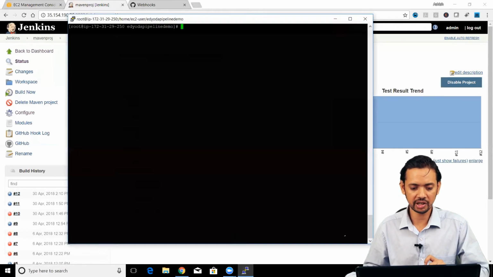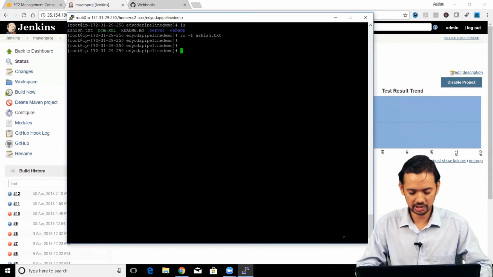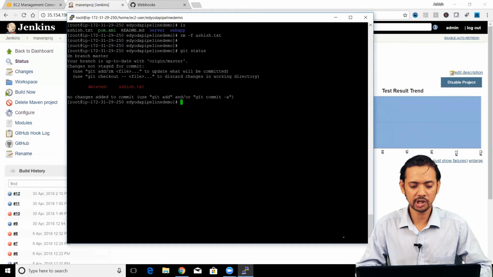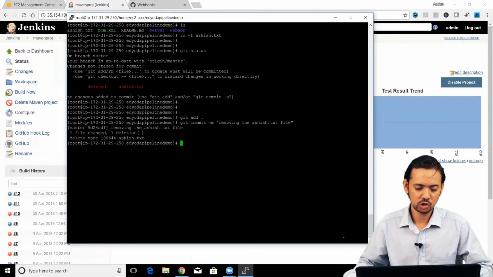And now if you go here, let's do some changes. This assist.txt is something we don't need, so what I can do is rm -f assist.txt. I can see using git status that it has been removed. If you don't know what git status means and what is happening here, go to our previous videos about Git. So I'm going to add and commit, removing the assist.txt file.